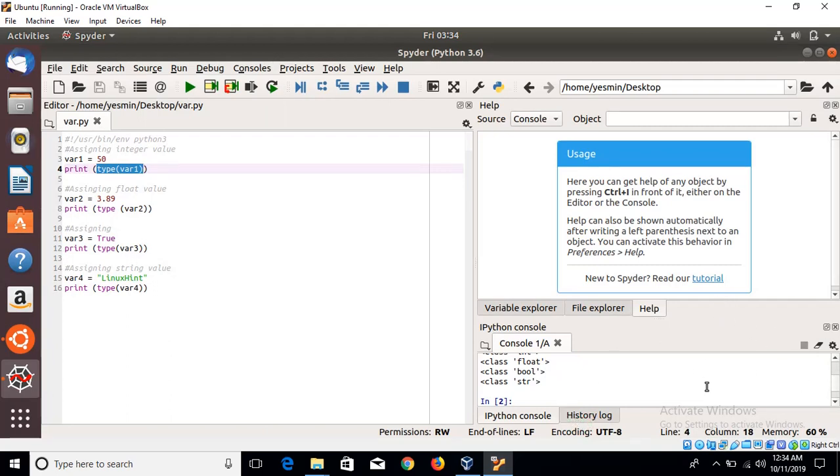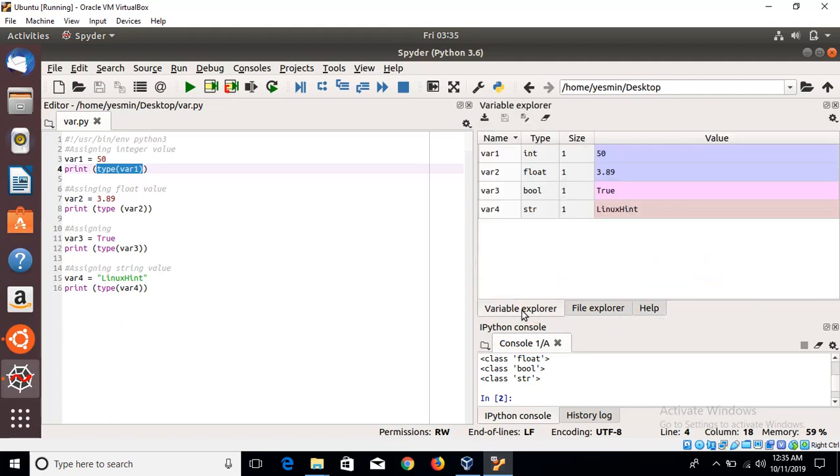Here you can see the output here, float, bool, and to check the output more properly, you can click the variable explorer tab, and it is showing var1 is integer, var2 is float, var3 is boolean, and var4 is str or string.